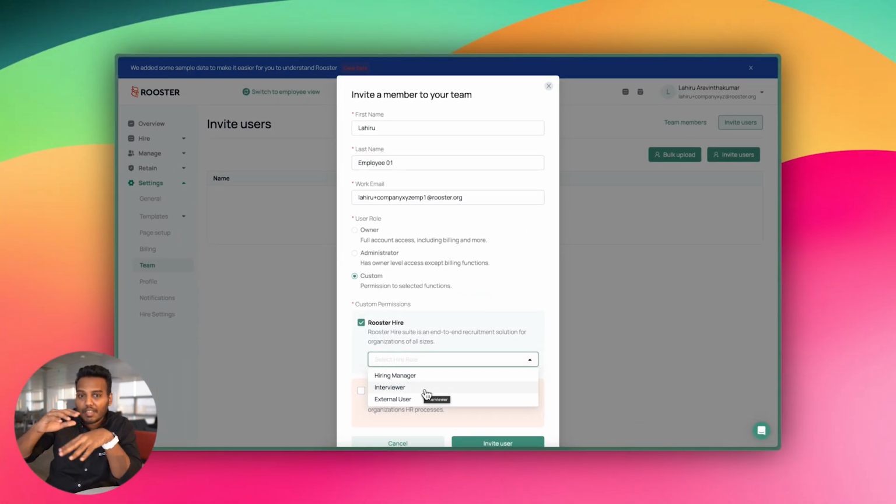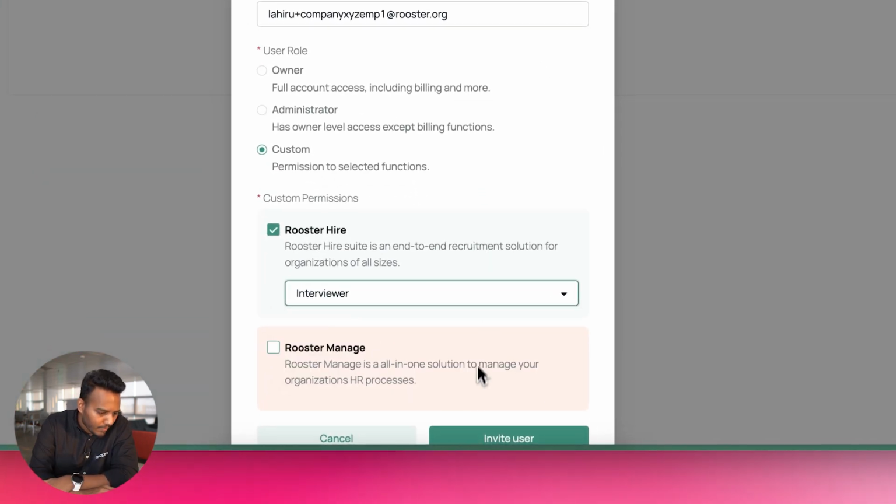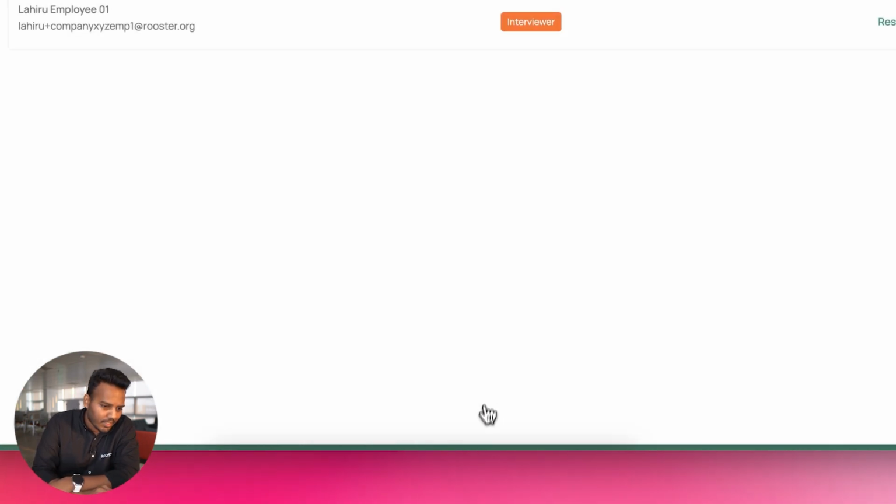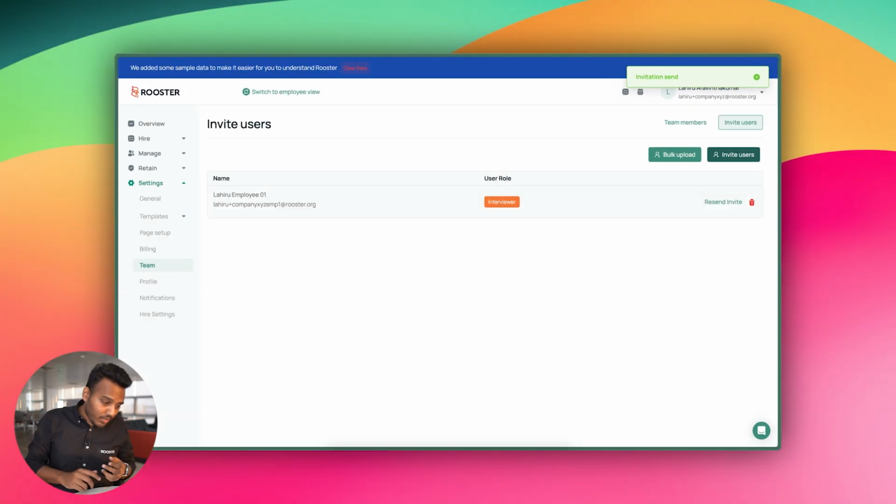A hiring manager can create and delete job posts, whereas an interviewer can only view candidates that they are attached to or tagged to. External users can only look at CVs. They can't really look at anything else on the system. So let me go and add an interviewer. So as soon as I click on an invite, it'll send an invite. It'll show you here that an invite has been sent as well.